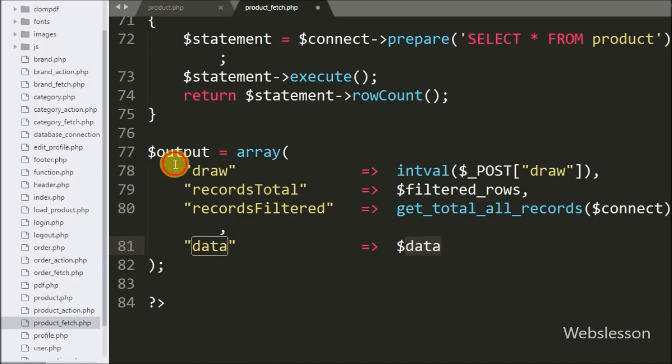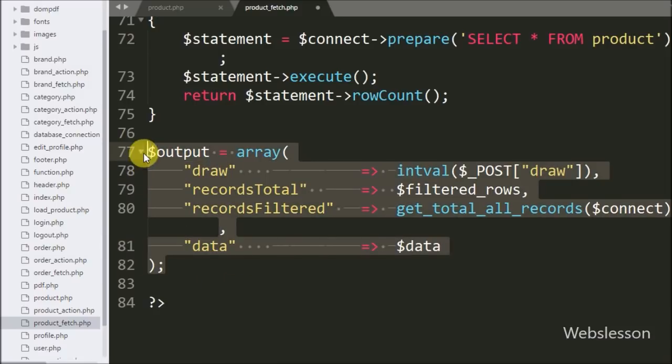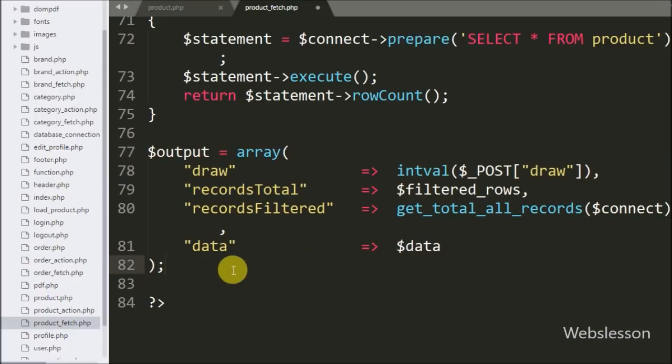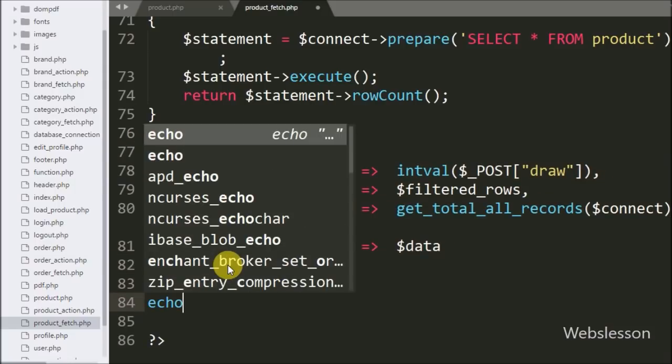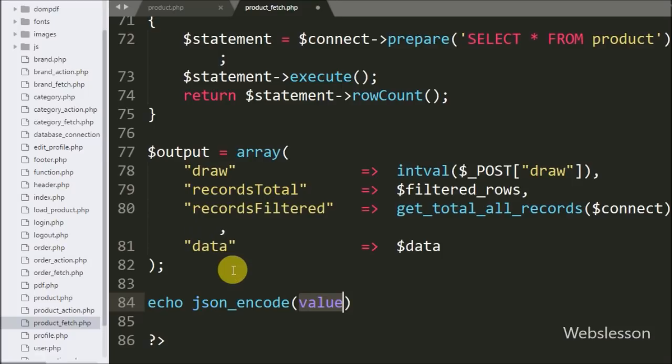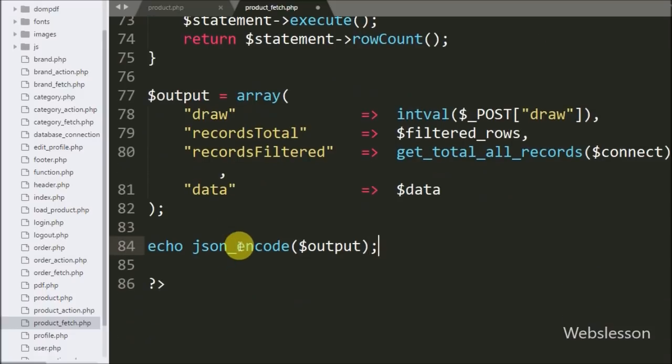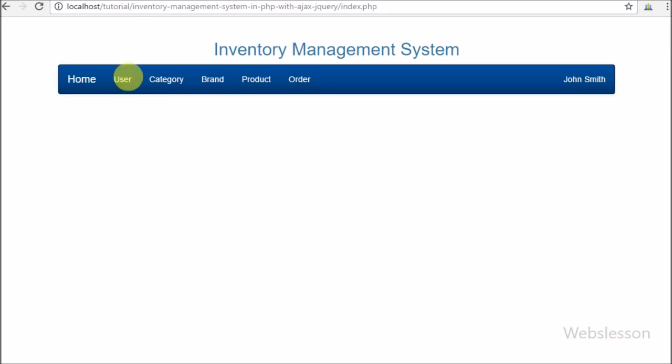After storing all data in the $output variable, now we want to send this data to the Ajax request, so we write an echo statement with the json_encode function with the $output variable. This function will convert the PHP array into a JSON string and send it to the Ajax request. Now we save the code and check the output in the browser.